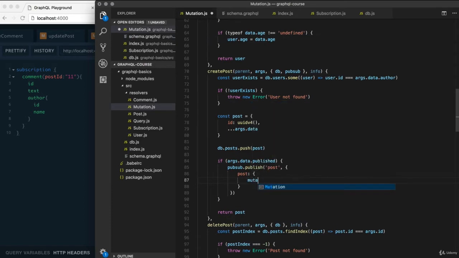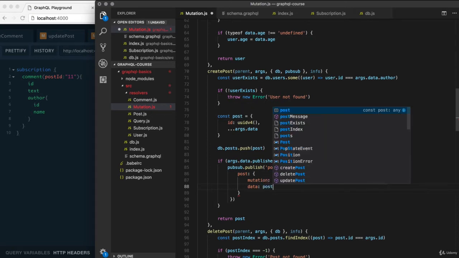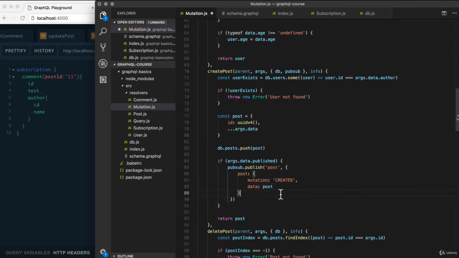We're going to start off with mutation, setting it equal to a string, and I'm going to be using uppercase letters for this, either uppercase created, uppercase updated, or uppercase deleted. In this case, it is a created based mutation. Next up is our data. So we have that data property set equal to, and in this case, all of the post data lives on that post variable. So we reference the post variable like so.